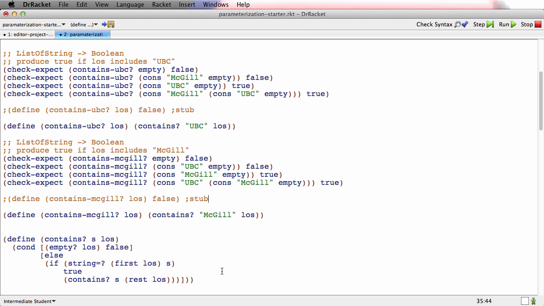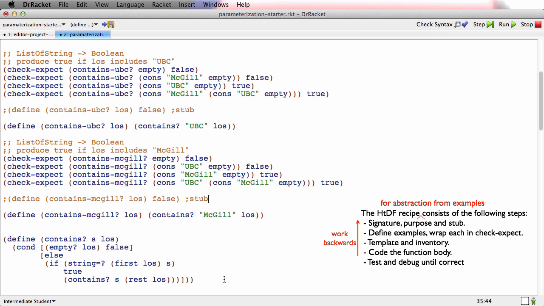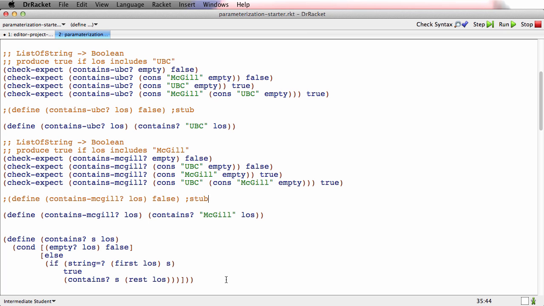This is a different way of arriving at a function design. A little later, when I show you how to get the signature, purpose, and tests, what you're going to see is that this way of arriving at a working function design, which is called abstraction from examples, you get the function definition first, then you get the tests, then you get the purpose, then you get the signature. It's the opposite order. So we've got the function definition for now. Let's go do another one.